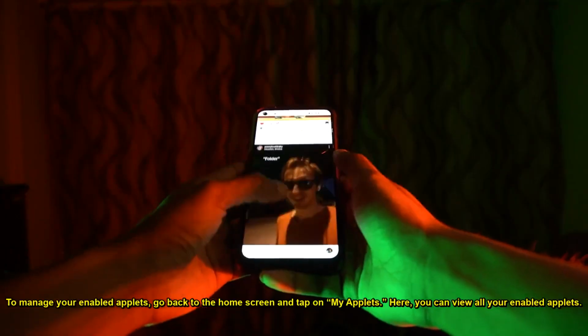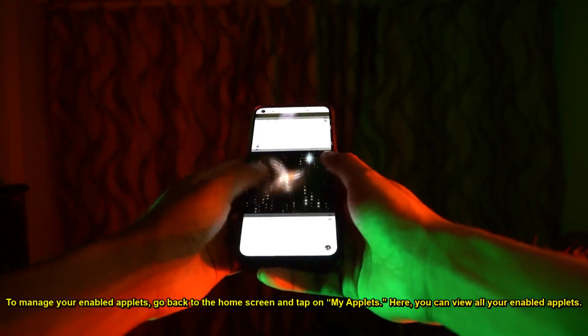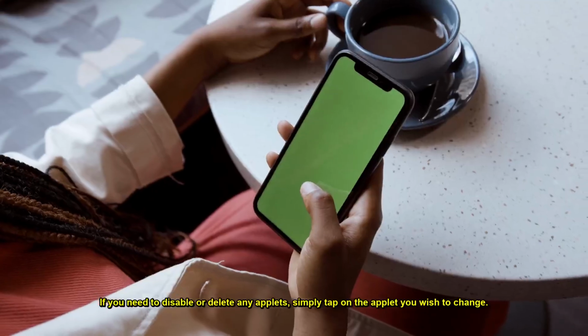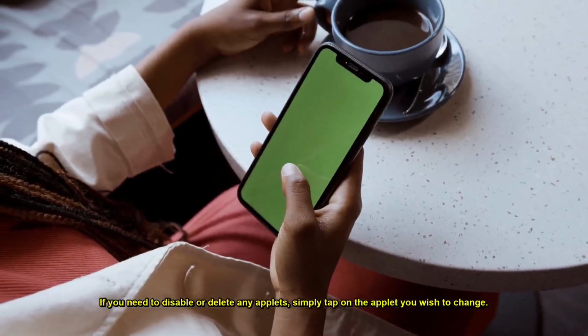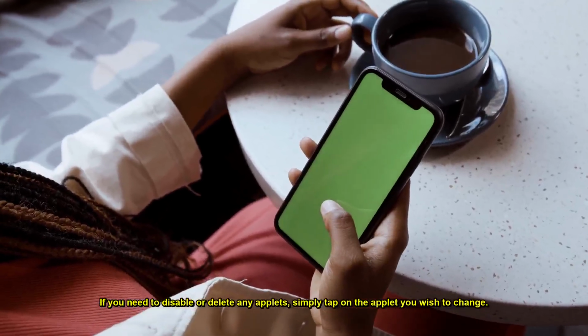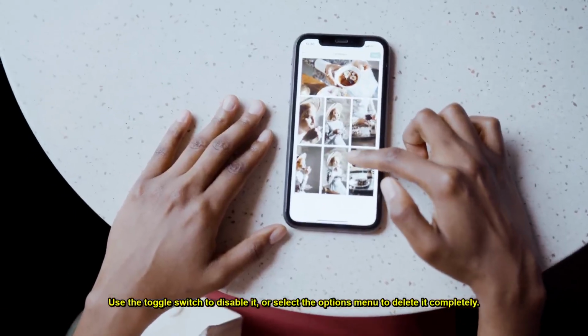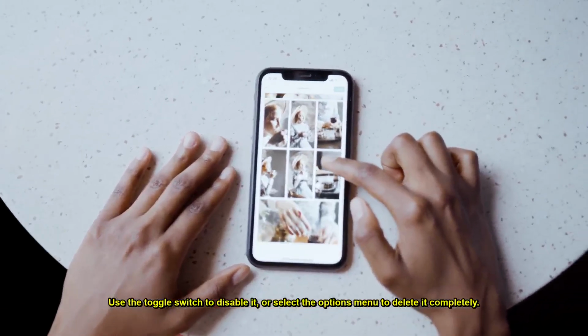To manage your enabled applets, go back to the home screen and tap on My Applets. Here, you can view all your enabled applets. If you need to disable or delete any applets, simply tap on the applet you wish to change. Use the toggle switch to disable it, or select the options menu to delete it completely.